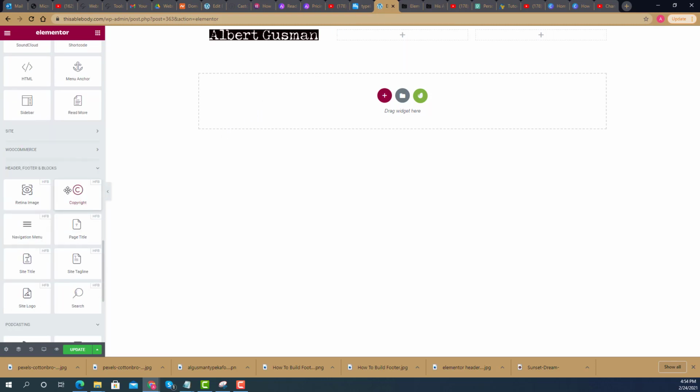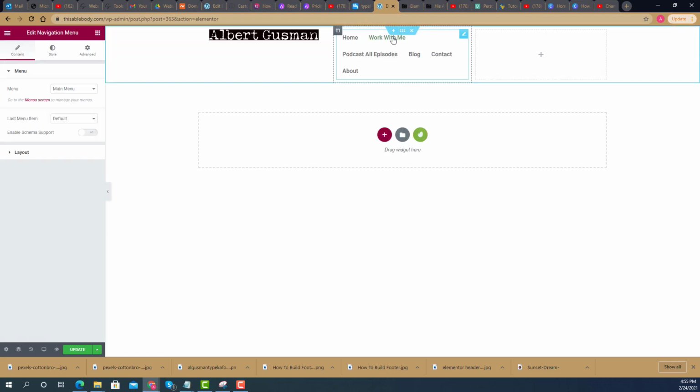And so what we're looking for is header block, header, footer, and blocks. That's part of the plugin. These are the widgets that came with it. And we're looking for navigation menu. That's HFB. So if we drag and drop that in the middle, you're going to see it's going to pull the pages that we created, or that we already have created, and we have a menu, our primary menu, our main menu, and it's going to pull those in. So there's all my different pages that it pulled in.